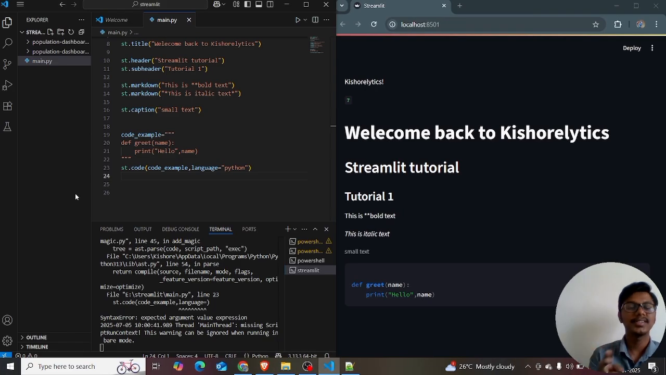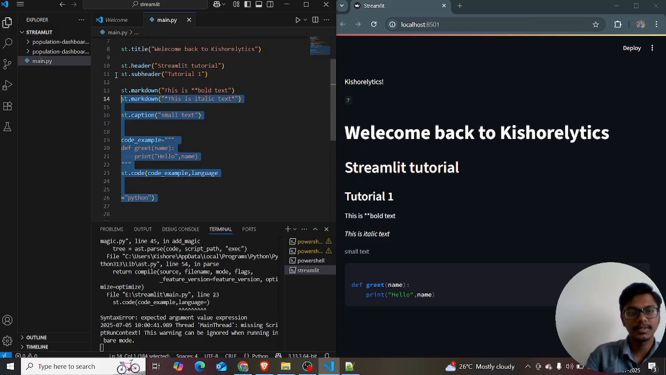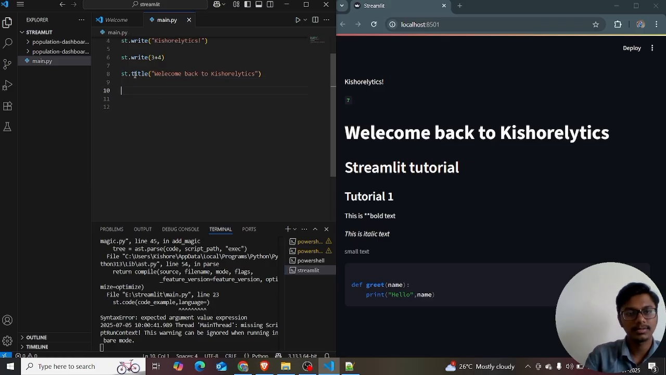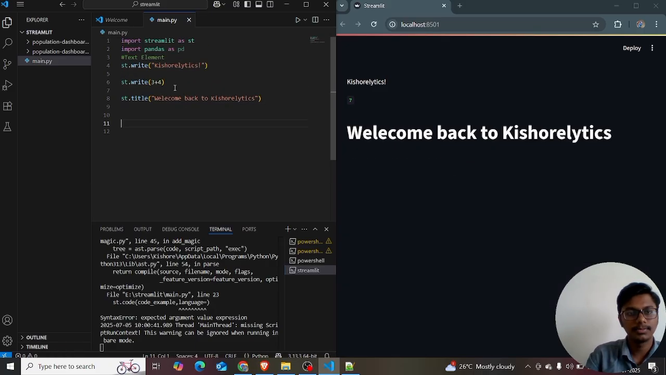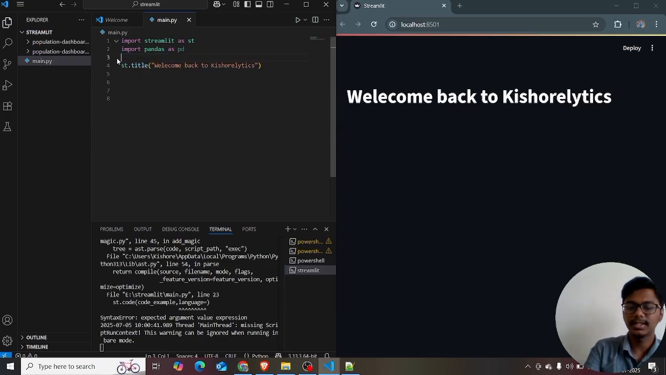Yes, in the previous session we discussed the text elements. In this session, we are discussing the data elements. I'm deleting all the stuff from this code, and keeping the title as well. I don't want this, I'm removing this also. Now, what I'm going to do is create this. In this session, we are discussing completely the data elements: how to create tables, how to create static tables, and how to create data frames as CSV.